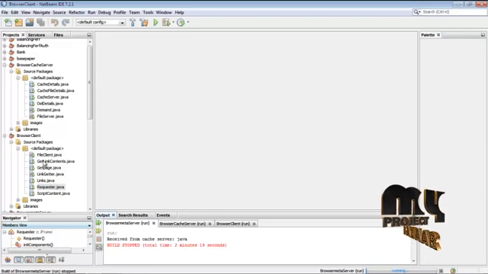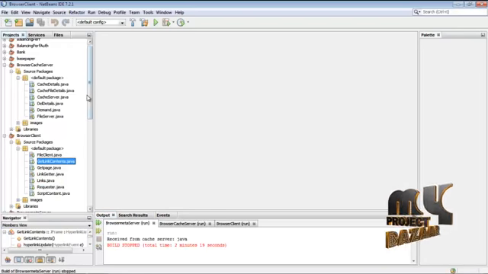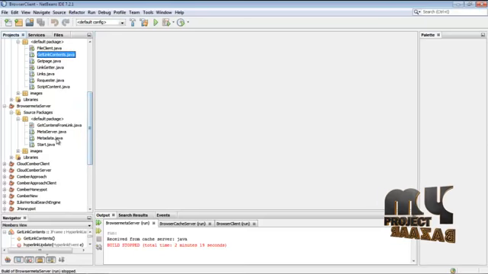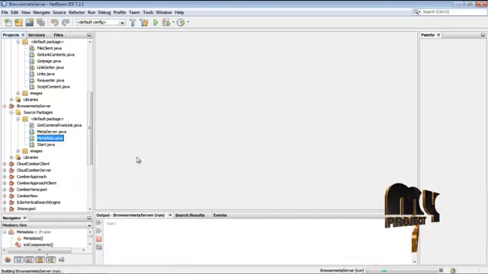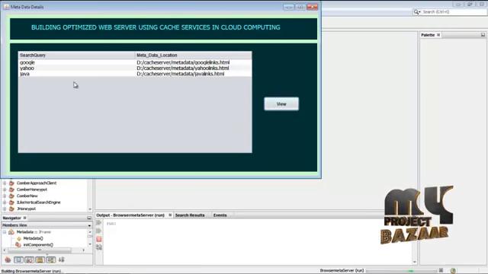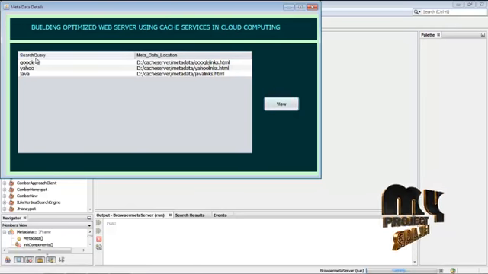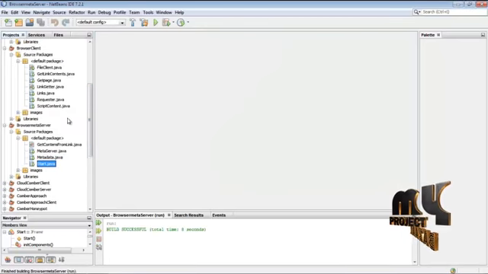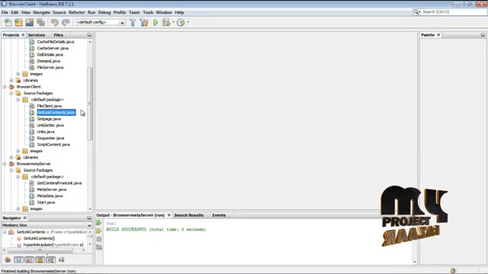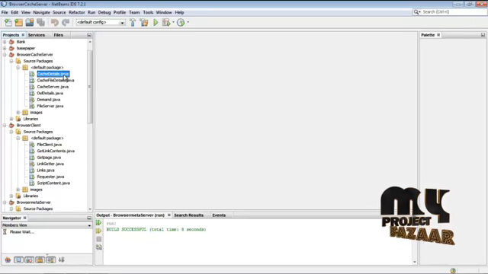Now let me show the data which is present in the meta server. Just click metadata. Here this is a keyword. These are the meta server locations. Now the cache details.